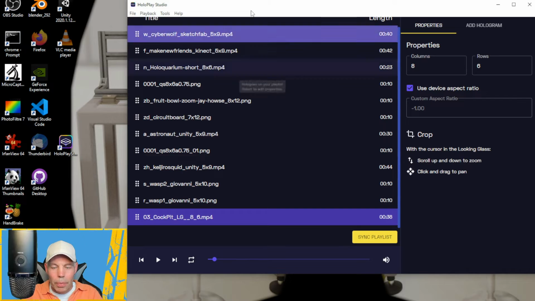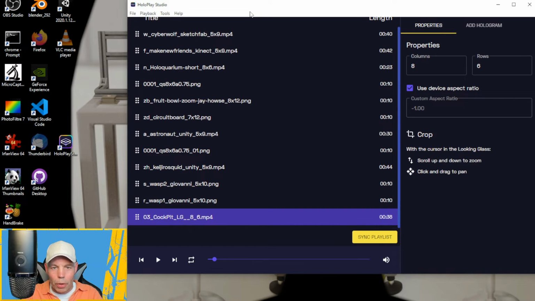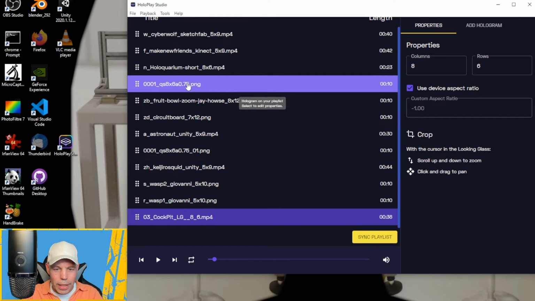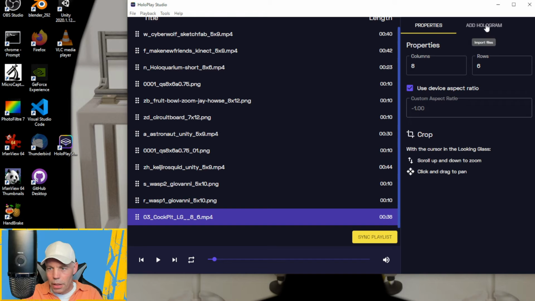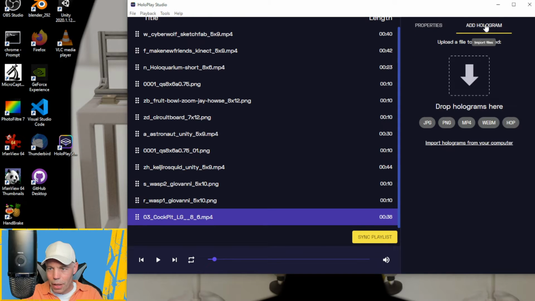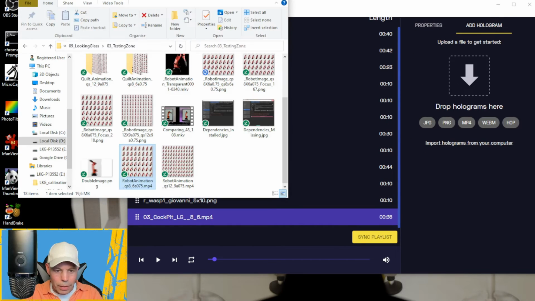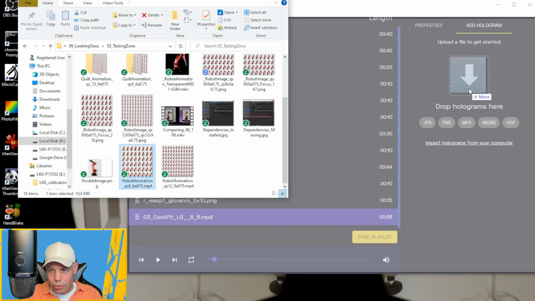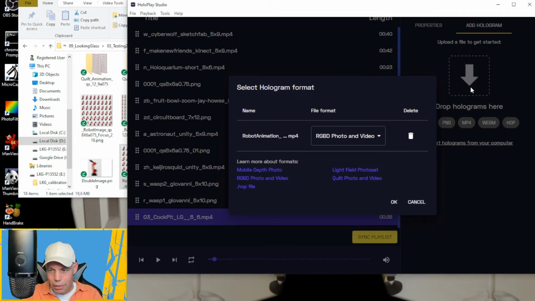With the animation completed, we now want to upload it to the Portrait device. We will need the HoloPlay Studio software, which I opened up already. You see there's a bunch of files on the device already, but we want to upload our own. So we're going to need the tab here that says Add Hologram. Now we're going to locate the file, and I have it stored here, which is the 8x6 MP4. I just select it, hold down the mouse button and drag it all the way over to Add Hologram.